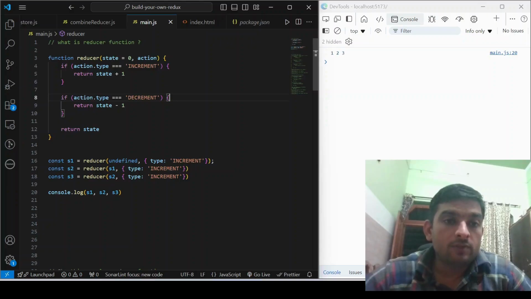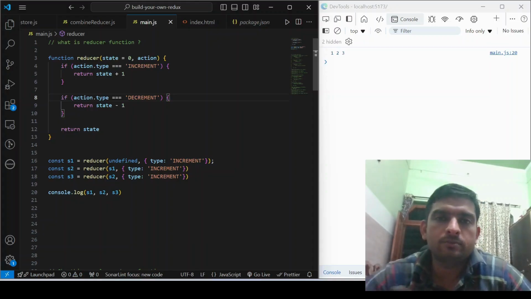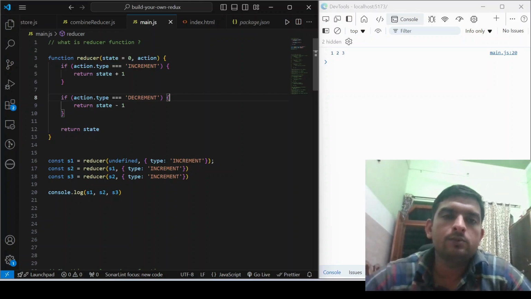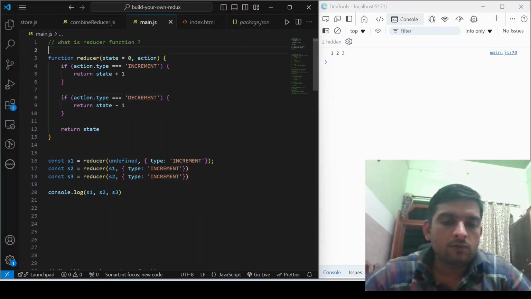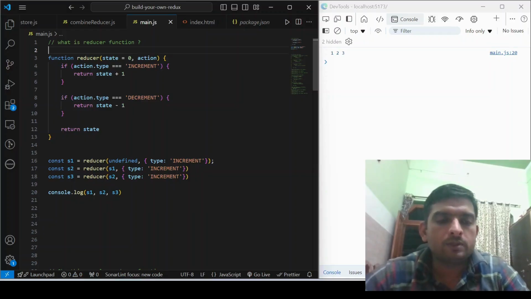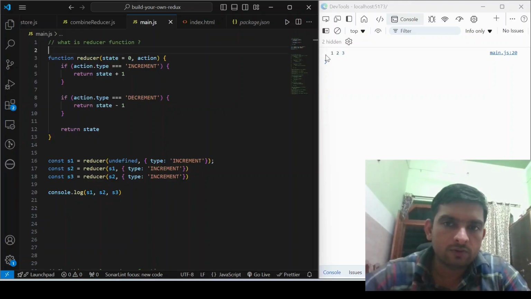But if it is a pure function, if it depends only on the state and the action, or only on its arguments, then for a given set of input it will always give you the same set of outputs. Okay, if you find it difficult to understand what I mean by purity, let me give you an example. So now you know how we got this s1 s2 s3 calculated, 1 2 3.